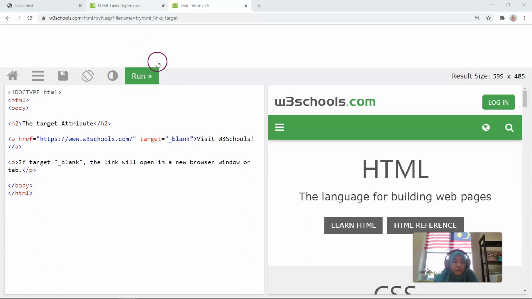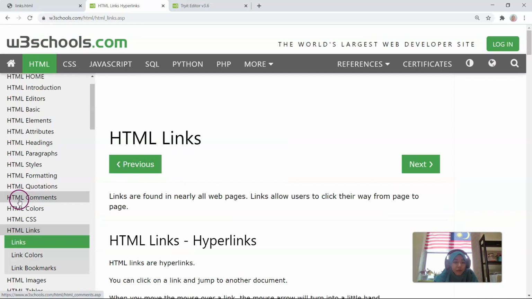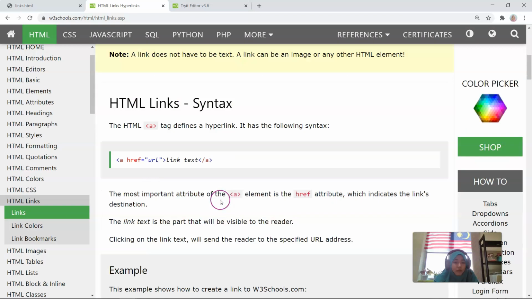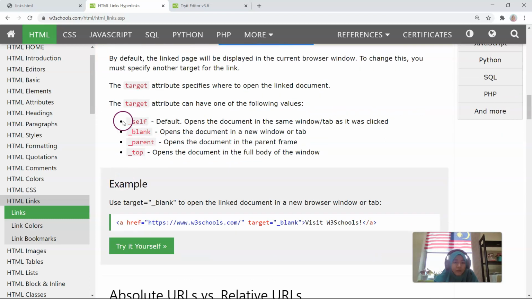In HTML, if you look in w3school.com under HTML links, I want to show you about the link target attribute. Basically we have self, which opens the document in the same window or tab. Blank opens the document in a new window or tab. Parent opens in the parent frame. And top opens the document in the full body of the window. So let us look at how you can use this.